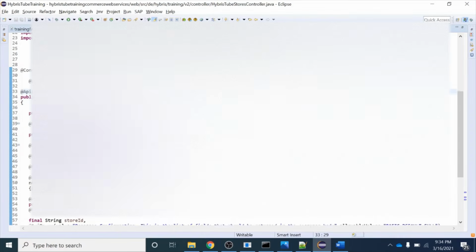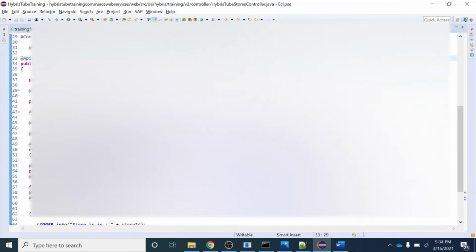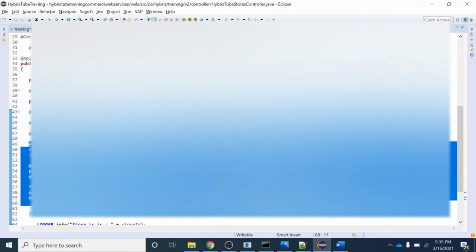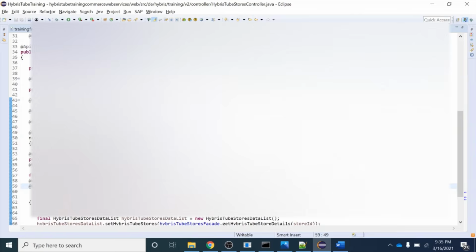So if I just show you list operations, it will be telling me the operations which are present in this OCC web service. Get a specific Hybris Tube store detail. So you can see the notes, get a specific Hybris Tube store detail. This is the API we have created, right? So everything is getting fetched from here only.